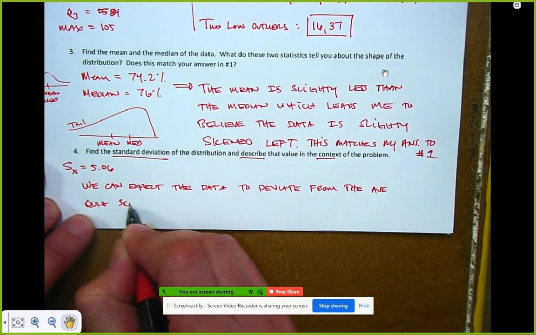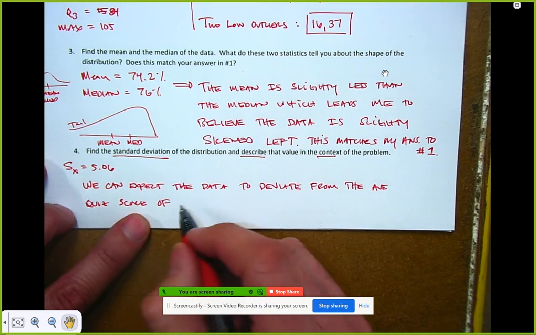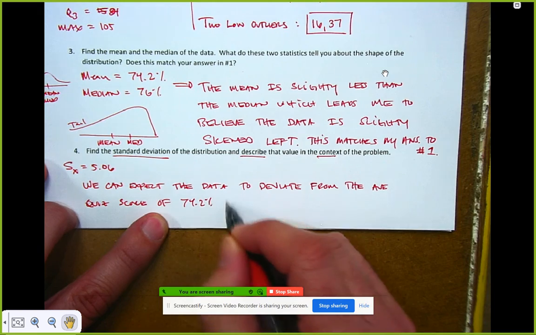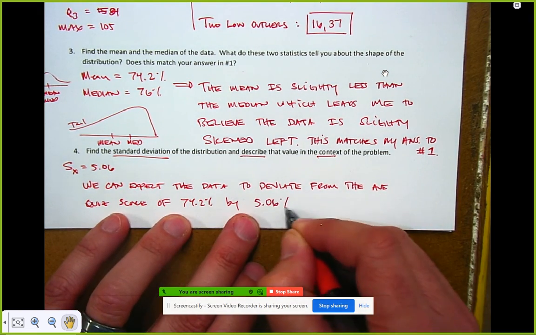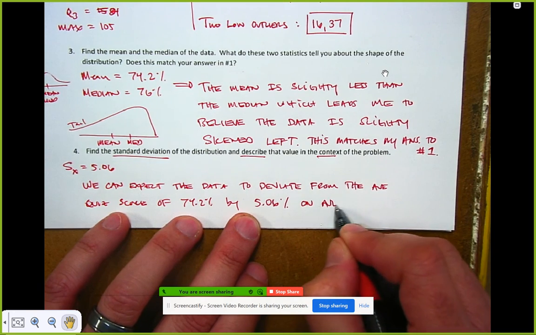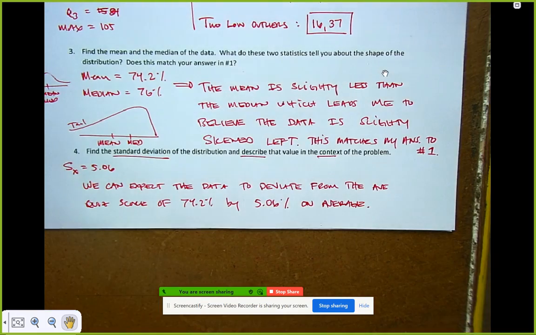quiz score of, remember, our average was 74.2%, by, there's your standard deviation, 5.06% on average. Part of statistics, right? That's a hard sentence.